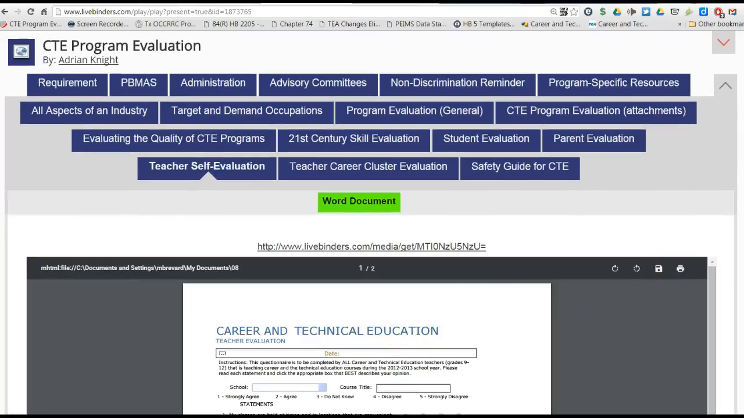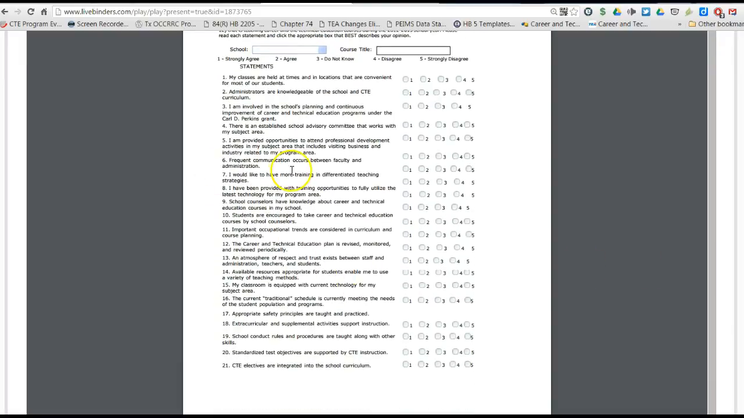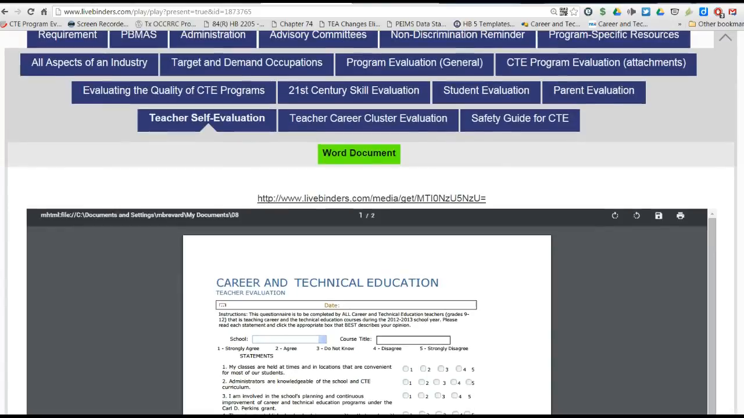A teacher evaluation form. Some of these, again, you may want to change some of the statements up a little bit on a survey that goes to your CTE teachers versus one that goes to your non-CTE teachers. If you have one that goes to high school teachers and middle school teachers, again, you may want to change the wording up a little bit on the ones that go out to them. But gather information from your teachers.